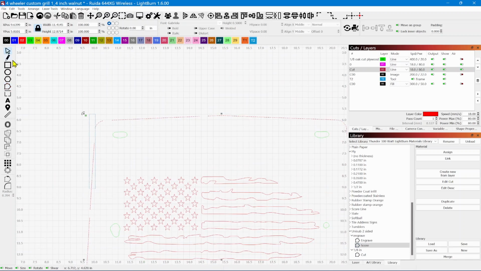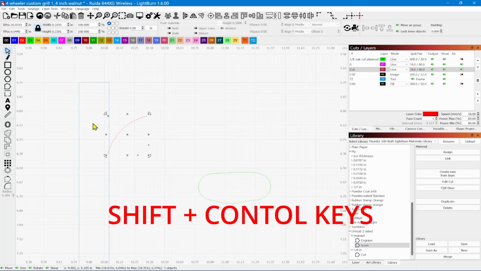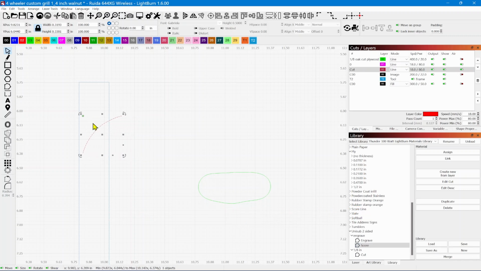And what I'm going to do is I'm going to select this. Get rid of it, delete. I'm going to select this, delete. And all I'm going to do is take this corner, zoom in. I'm going to hold the Shift and the Control key down, and I'm going to left arrow till it gets close there, roughly right about there.